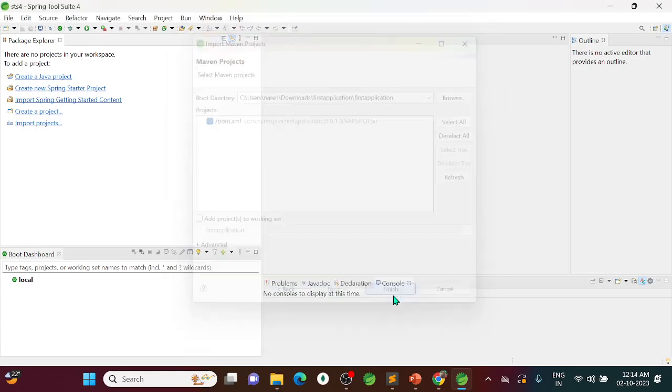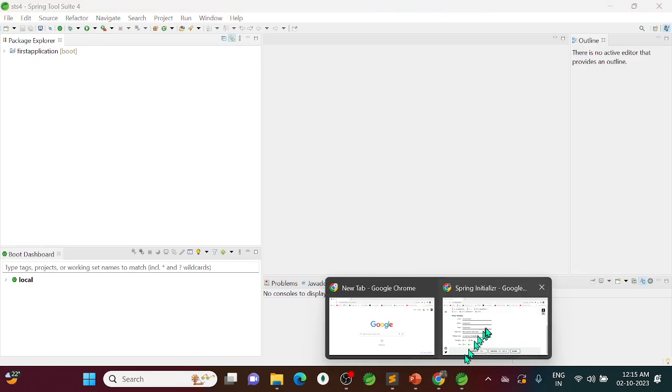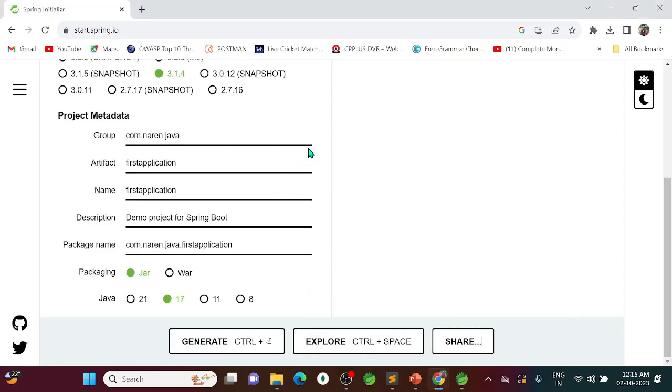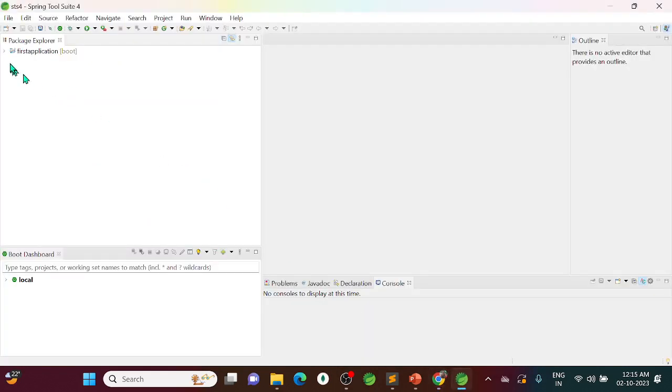See, it is importing. It will take 1 or 2 minutes, depending upon your network speed, internet speed. So the Spring Initializr, we are not bothering about our structure. Before, whenever we were creating applications, we needed to worry about the structure, right. You see all the structure has come here.